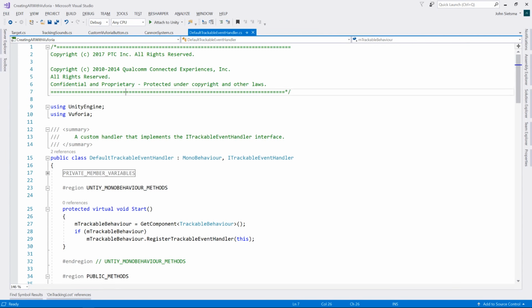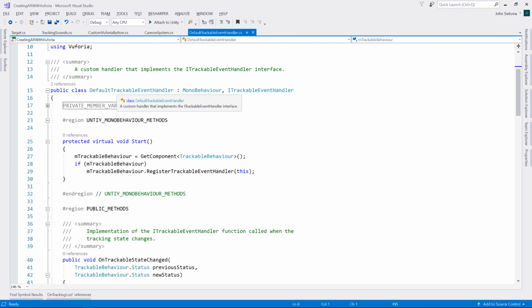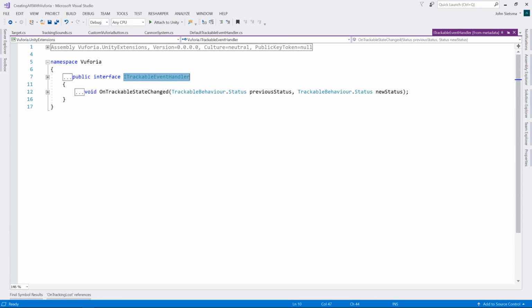This is some code provided by PTC, who own Vuforia. And we have the same pattern that I showed you before. What we have here is an interface called ITrackableEventHandler. I'll just show you what that is very quickly. You can always look at the manual that Jay posted earlier as well to see this. It has one function, which is OnTrackableStateChanged.